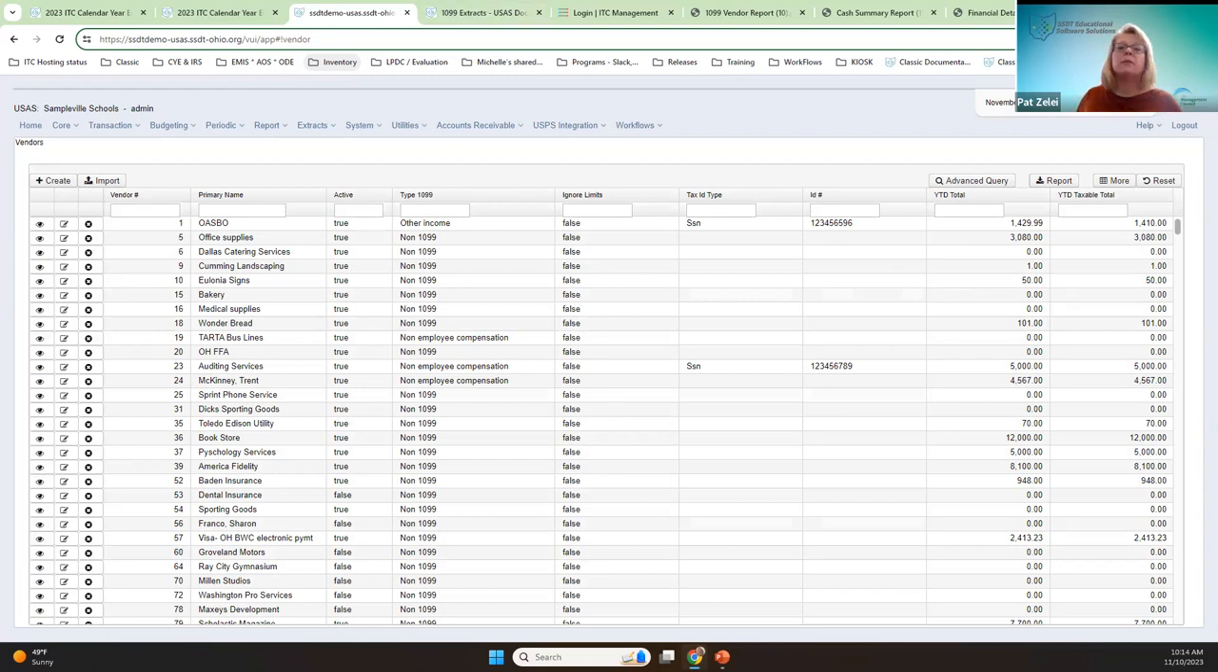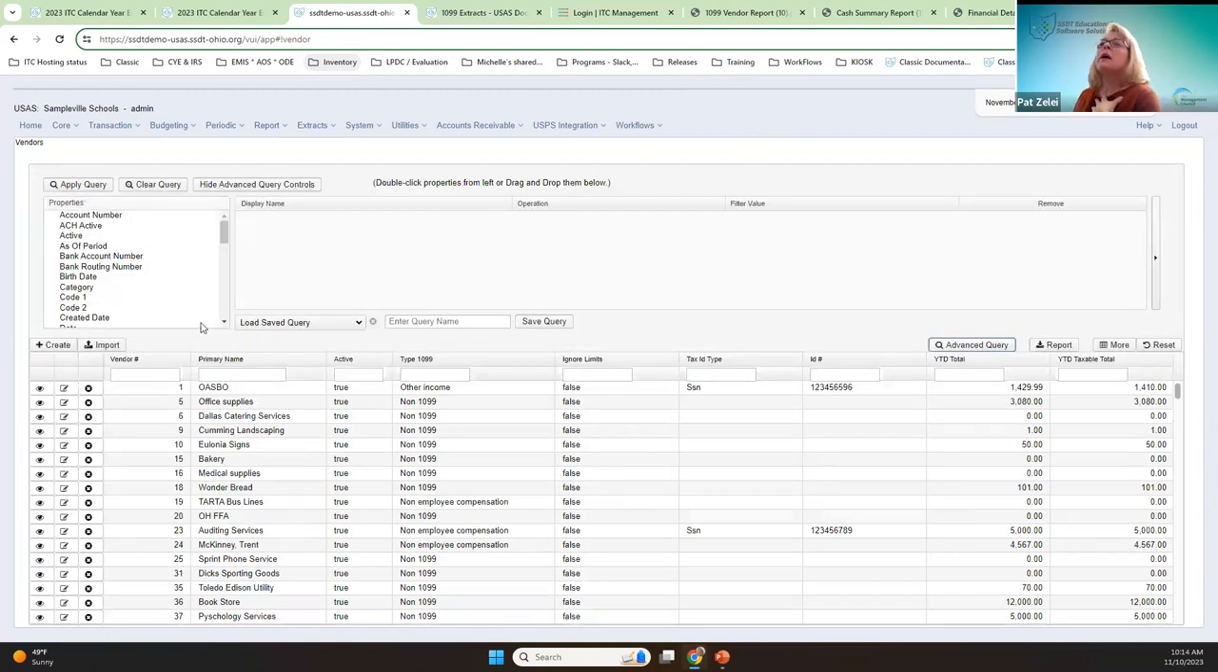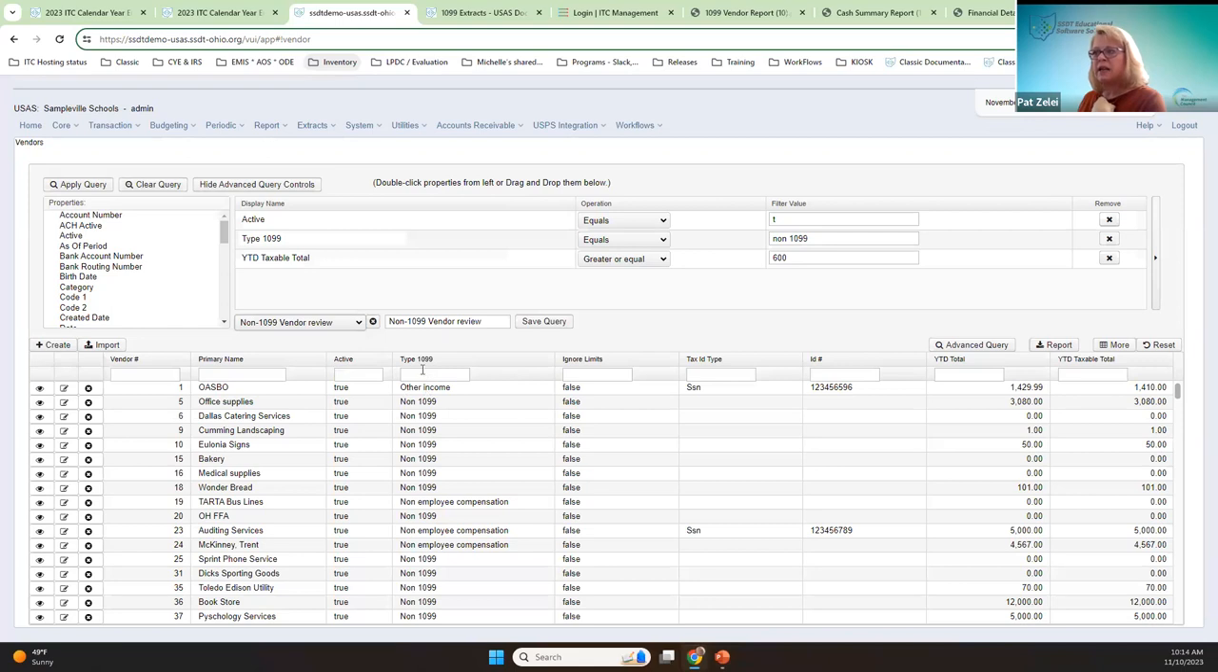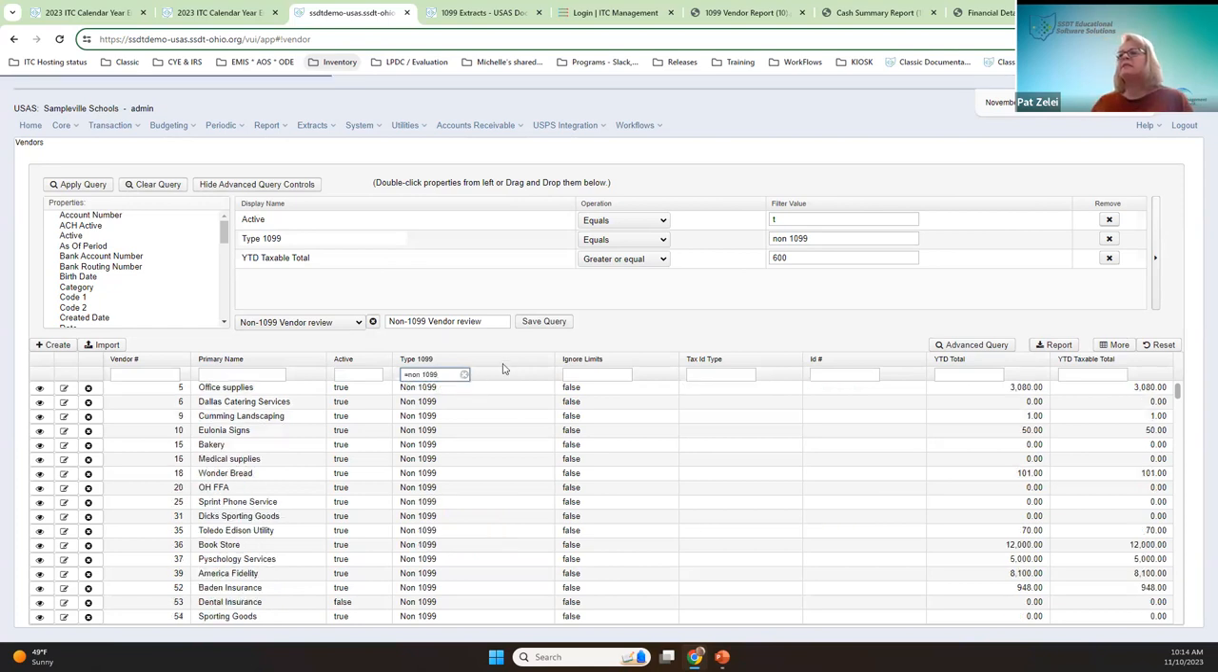I skipped something in my notes that I wanted to show you on the grid, but I'll show you in the query, because you would do the same thing on the columns here. So I have active equals true, which we did earlier. We put T is for true. So whether you're doing it in the advanced query or on the grids, this is what you would do. On the type 1099 column, you would put equals non-1099, and then the taxable total. We'll get rid of this.